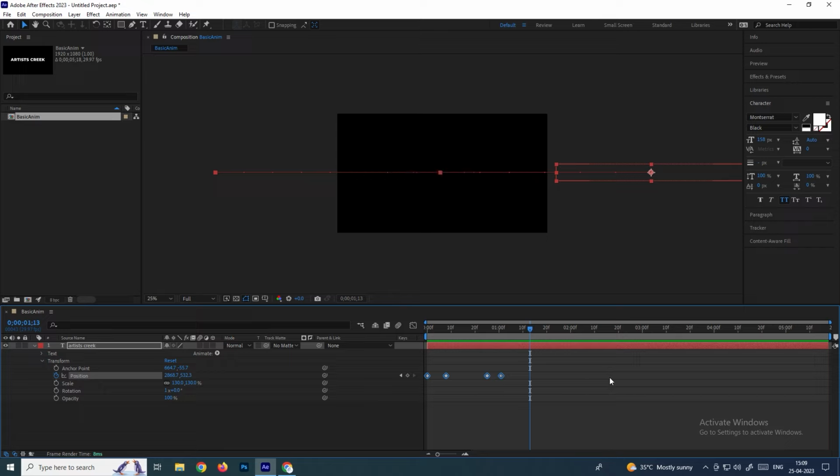So this Alt, left click and drag will work only on the end of the keyframes or the starting of the keyframes. It doesn't work in the middle of the keyframes. Means like, see, if I use Alt, left click and drag in the middle of the keyframes, it will not affect. It will affect only when we use the first keyframe or the last keyframe here.